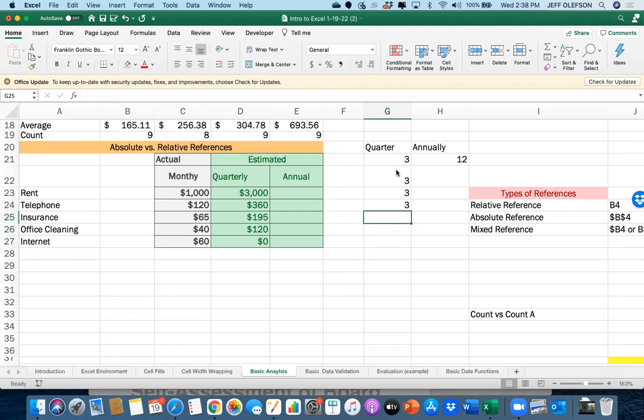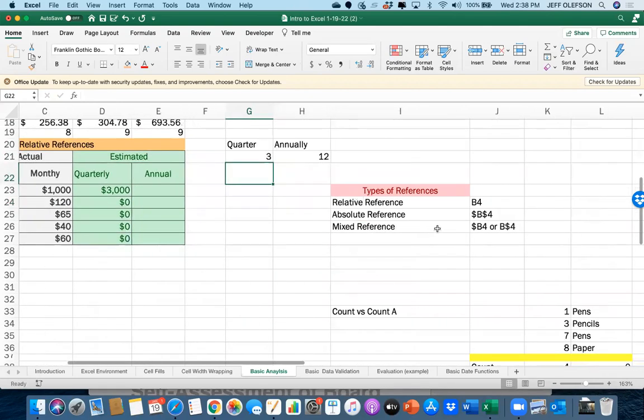So this is a segue to explain this concept of, I need the 3 there, references. So there are 3 types of reference: relative reference, absolute reference, and mixed reference. Relative reference says I go down, go down. I go across, go across. Absolute reference says whether I go down or across, lock it in. Don't move it. And mixed says lock one or the other.